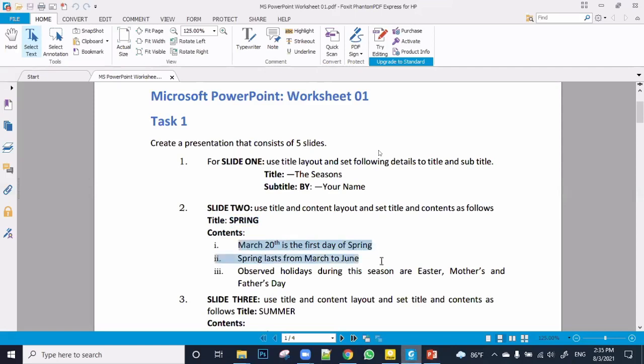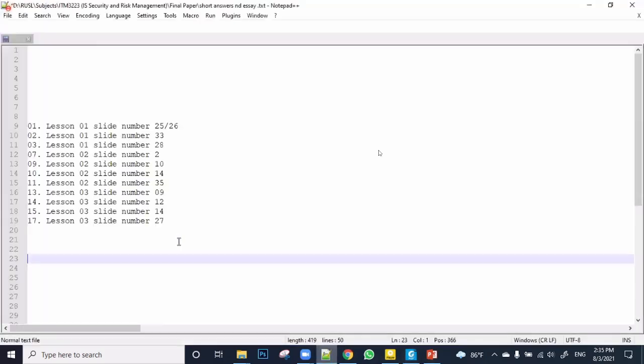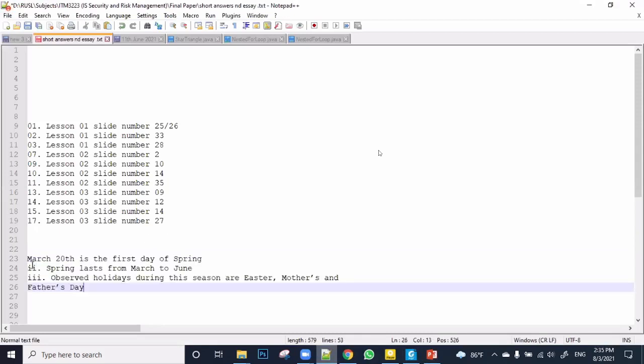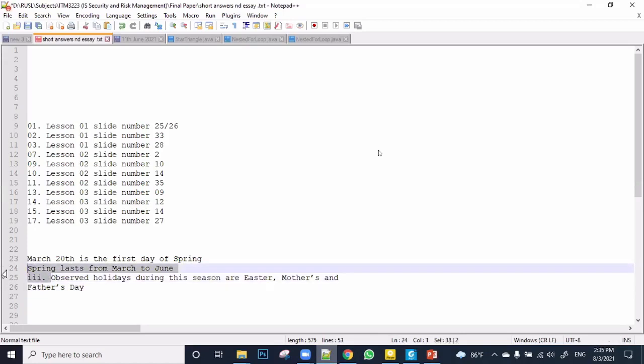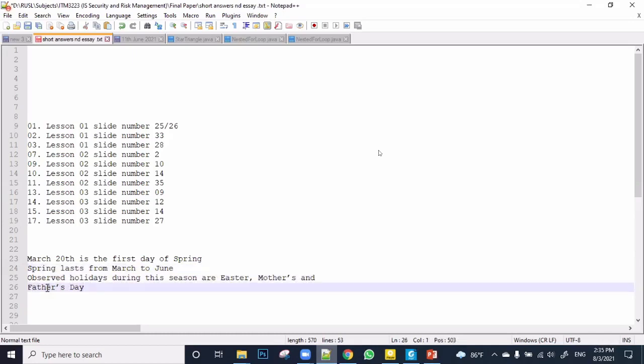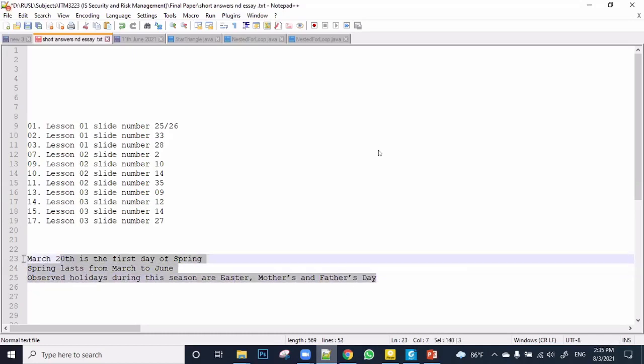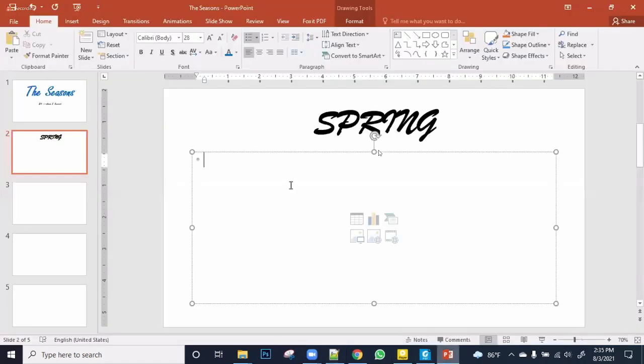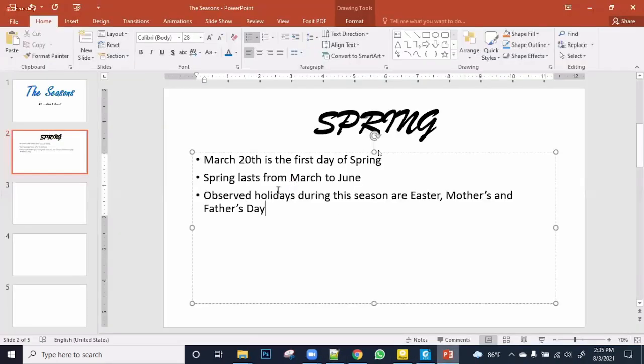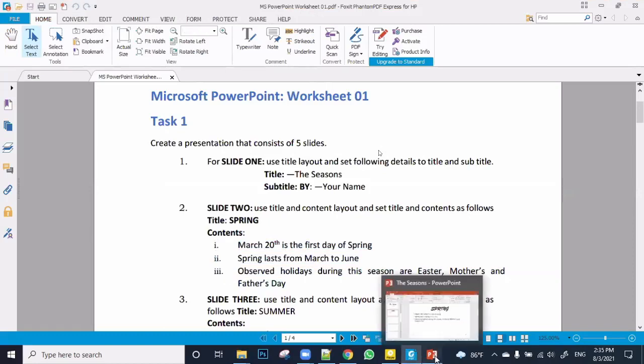March 20 is the first day of spring, likewise. First, I have to omit the numbers, so I use a trick to omit the numbers. Then I will put it here like this. But here it is giving bullets, not numbers. But here it has numbers, Roman numerals 1, 2, 3.